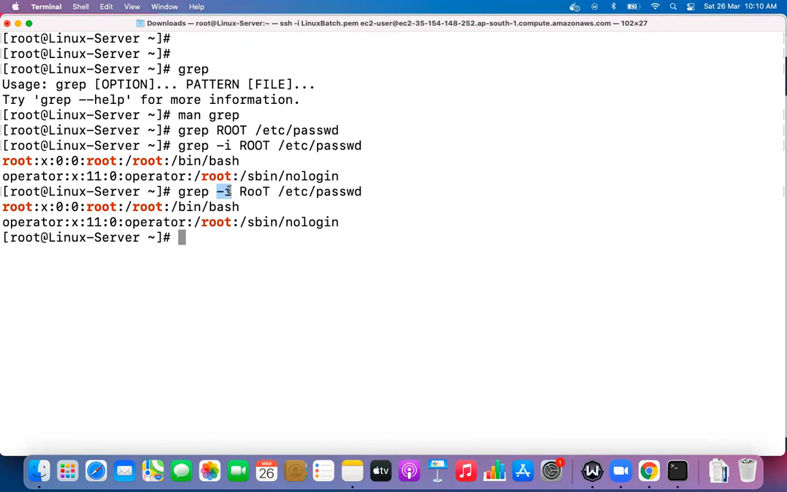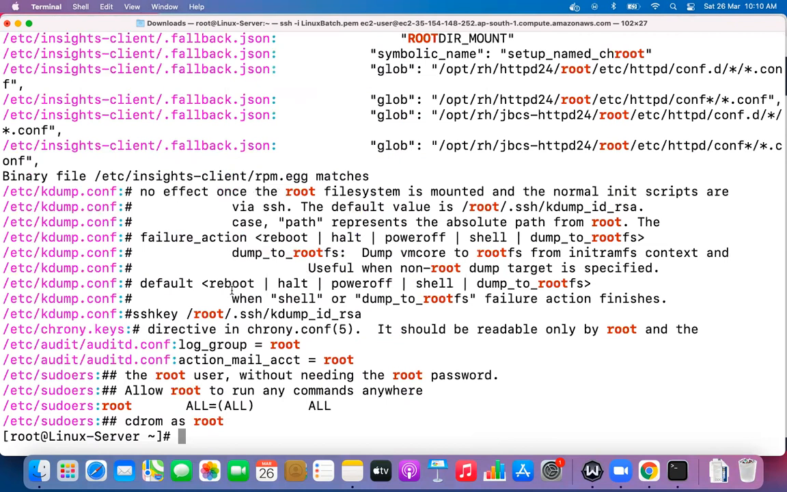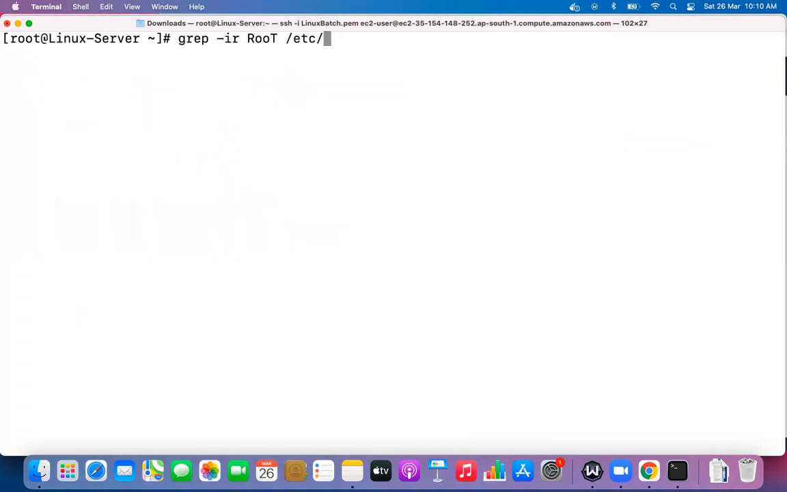Very first thing. Second thing here is, for example, I want to search in a recursive manner. Now what happened here? I want to see wherever the word root is written in the /etc directory itself. It could be a directory, there could be some other directory inside this directory, and other files and folders inside them. There could be a hierarchy of directories, right?